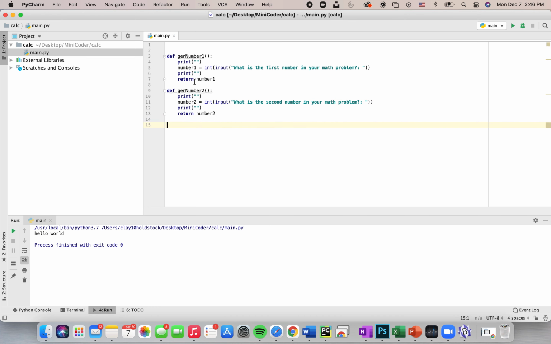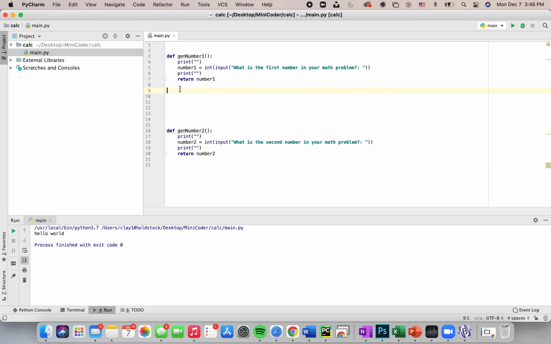Perfect. So now we have both of the numbers in the problem, but we do need to know if we're going to add it, or we're going to subtract it, or multiply it, and so we need to write a method for that as well. So I'm going to call this method getMethod.